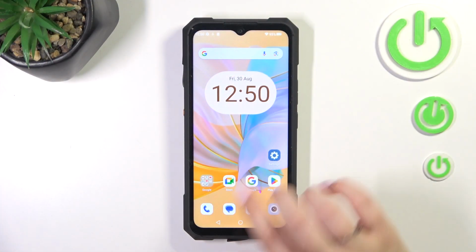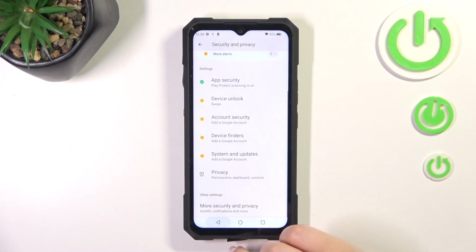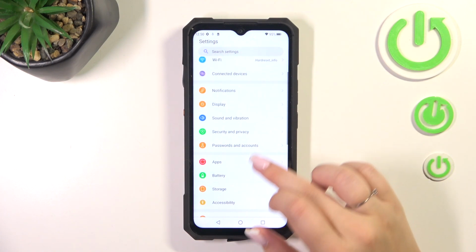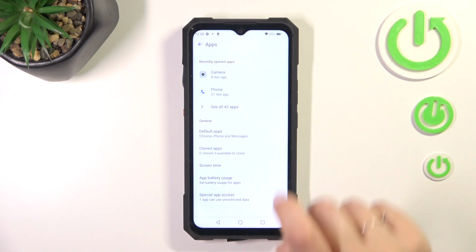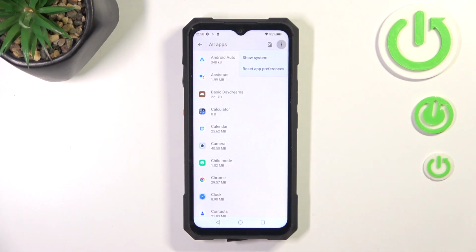So let's start with opening the settings, and here in this general list we have to scroll and find the apps. Let's tap on them. Here let's tap on see all 42 apps, of course 42 in my case, and then tap on the three dots icon in the right upper corner.